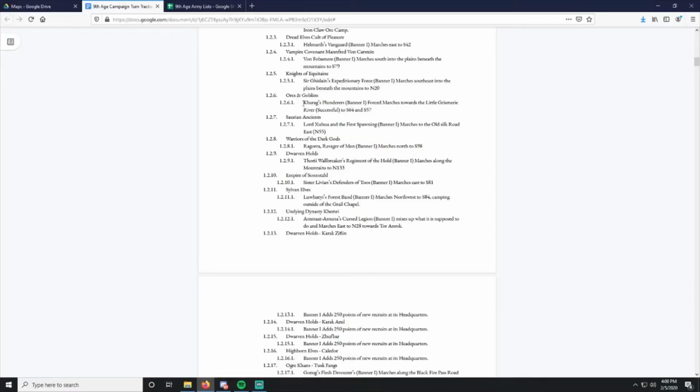Alright, Orcs and Goblins, Kareg's Plunderers, forced marches towards the Little Grismery River, successful to South 64 and South 57. Now, this is one of the unique things about the Orcs and Goblins. We did give specific rules to each faction so that they would play a little differently on the campaign map and not just play differently in battles. We didn't want every banner to feel the same on the campaign map.